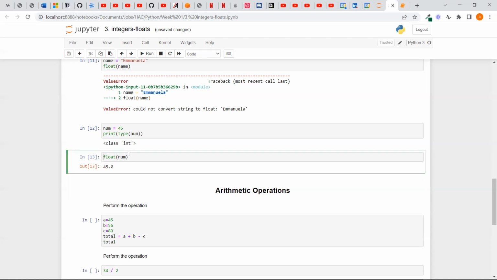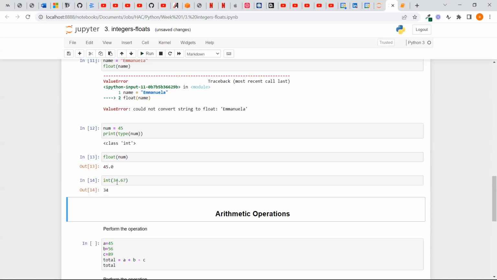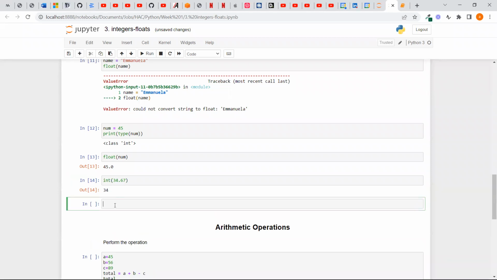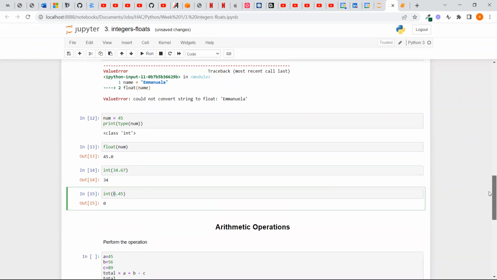What if we try to convert a float to an integer? Let's say int, and maybe let's put this float 0.67. What it does is that it just takes the whole number and drops the decimal. The same thing could happen here. If we have int of 0.45, it picks the whole number, which is 0, and ignores the other part.